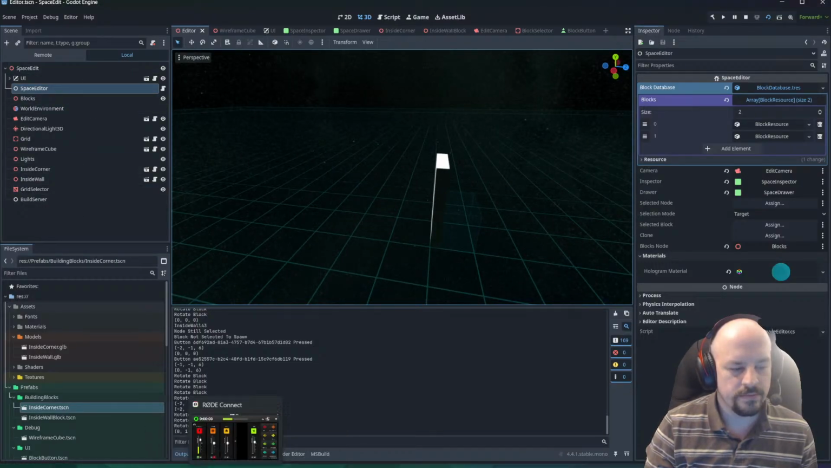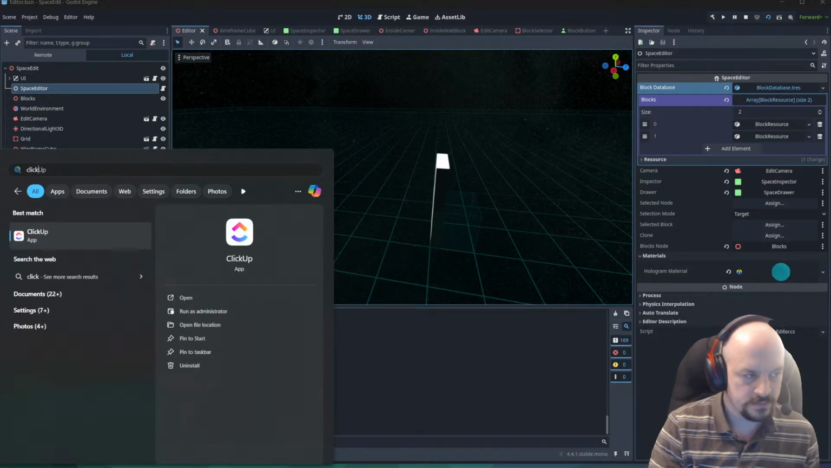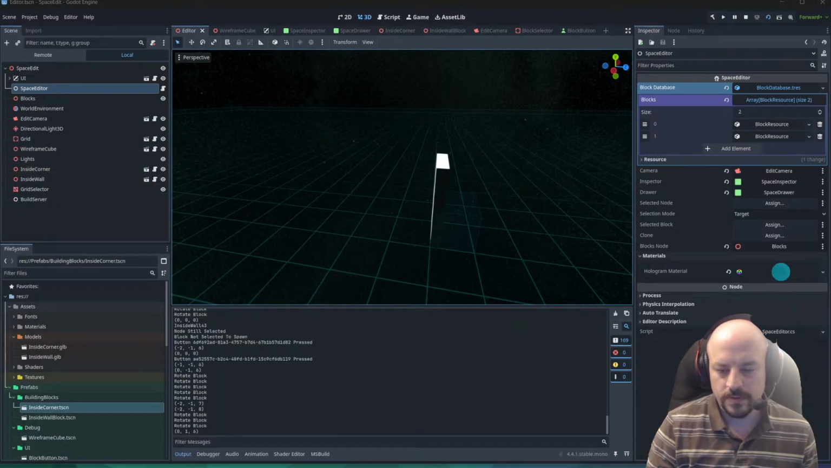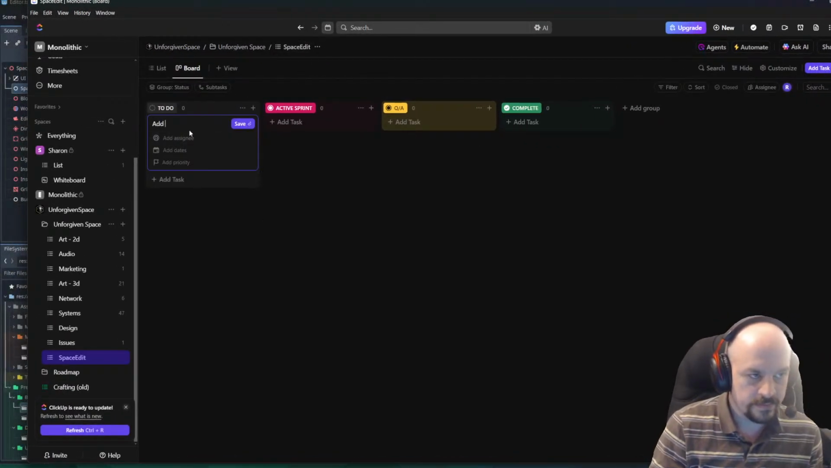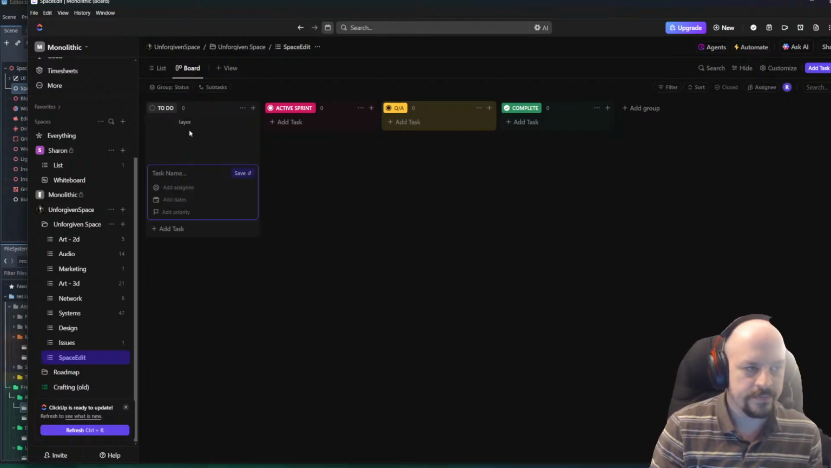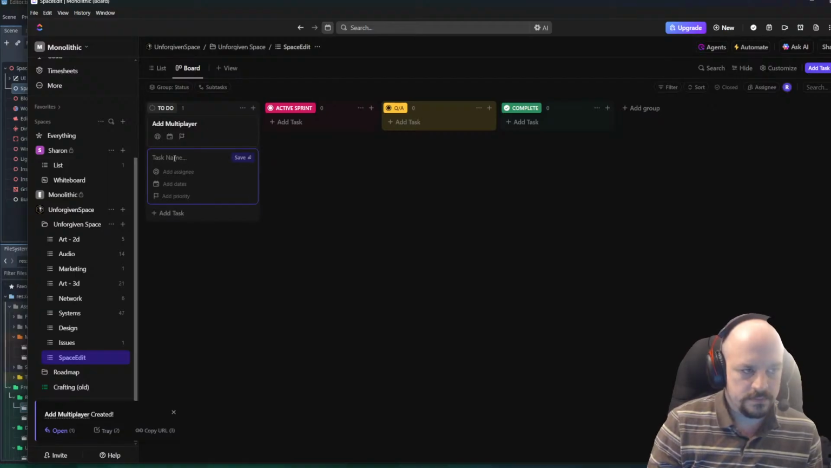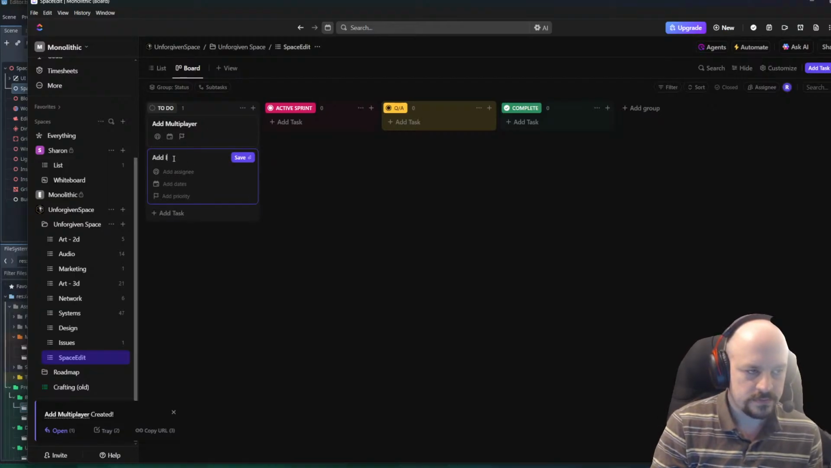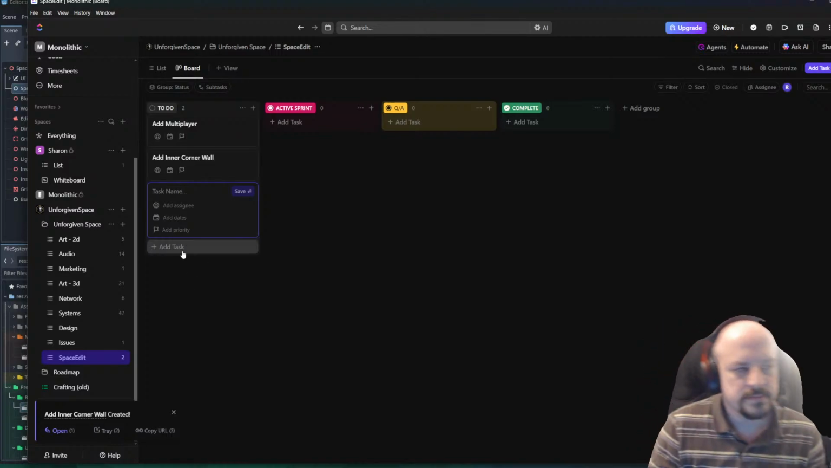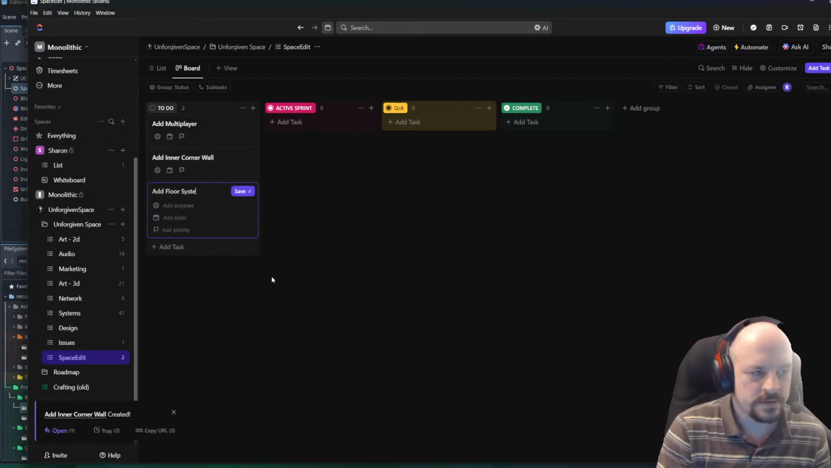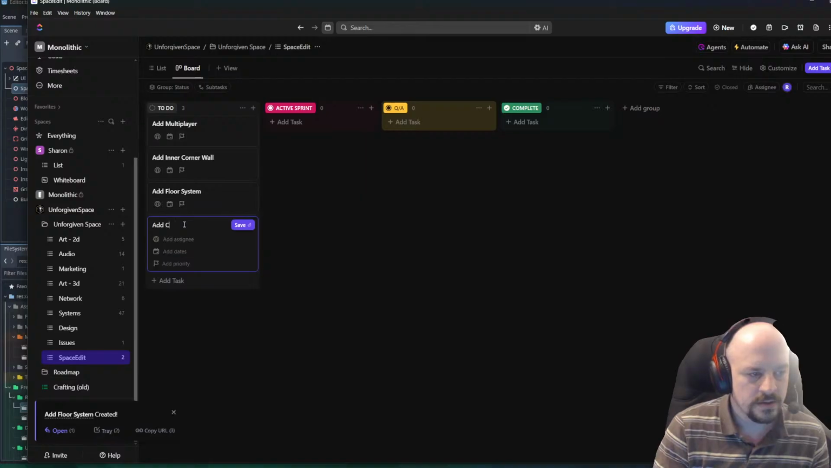Okay, so we're gonna start off with ClickUp, I guess. Start defining our little user story here for Space Edit. So, very vague. Add multiplayer. Add inner corner wall. All of the assets for Space Edit are going to be very, very basic. Add floor system. Add ceiling system.